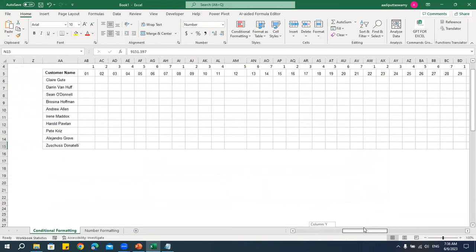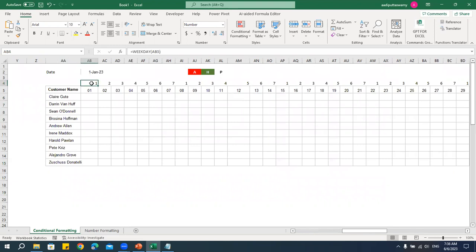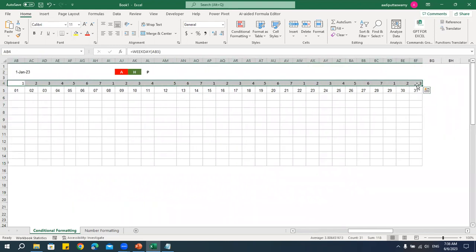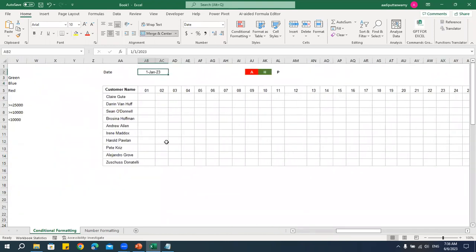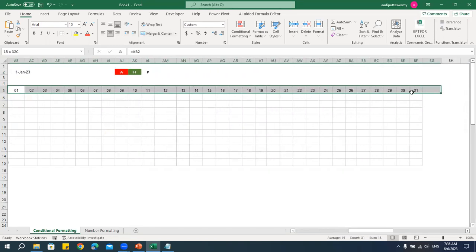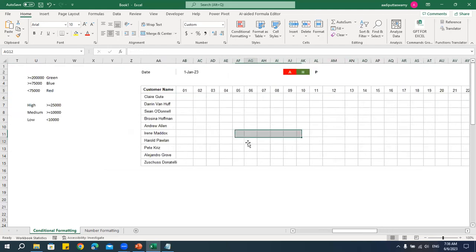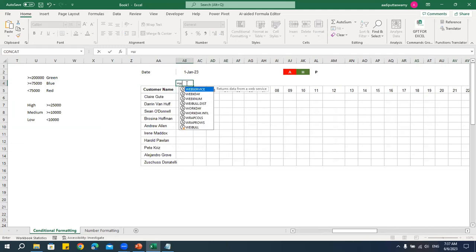I'll show you one more interesting thing. Let me delete this one. I have a date here, January 1st, 2023. Here I have the calendar from 1 to 31. I want to highlight the weekends, Saturday and Sunday. So I'll check what this weekday is: equals WEEKDAY of this serial, that is the date.